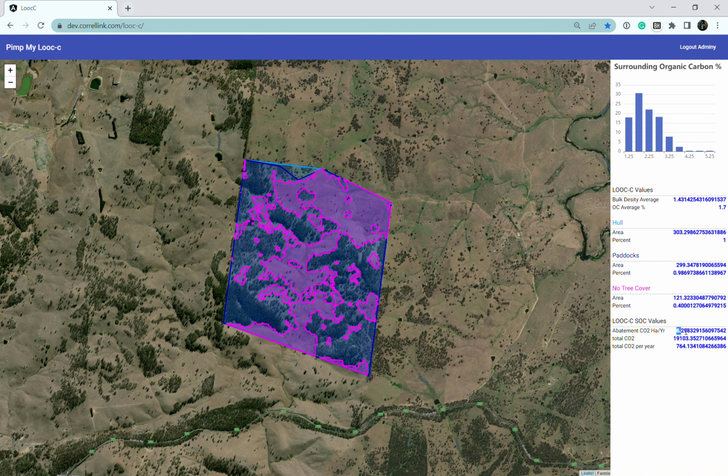So my estimated annual abatement to get to 1% over the 25-year period is about 6.29 tons of CO2 per hectare, leading to a total CO2 increase of 19,103 tons. So these figures will be made a bit clearer when we do integrate it, but there we go.